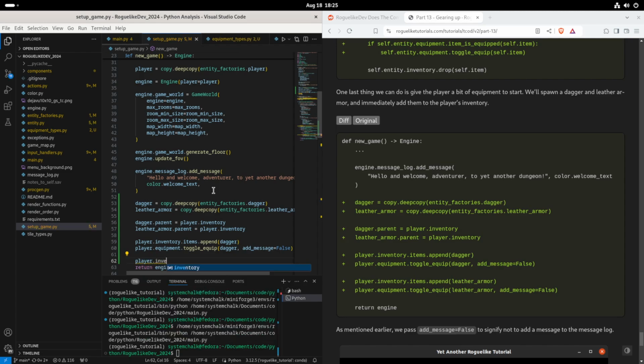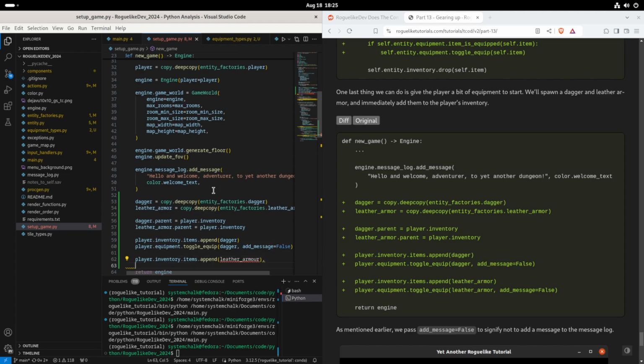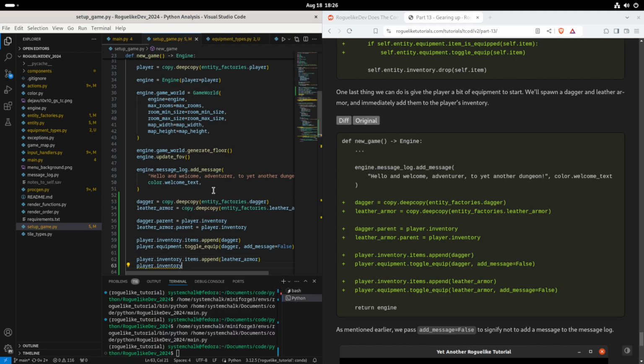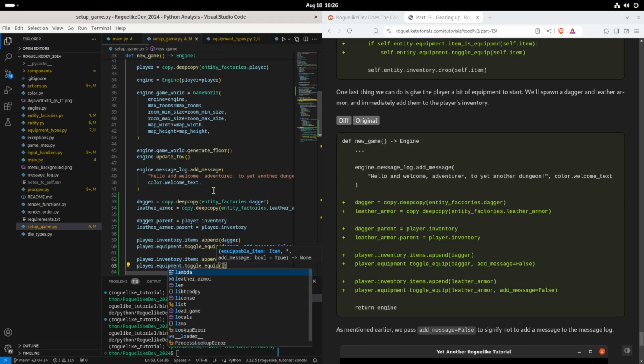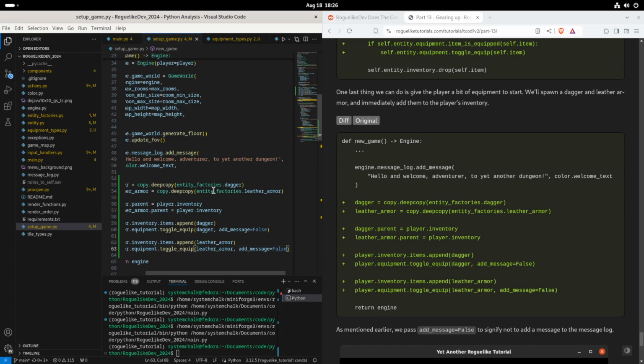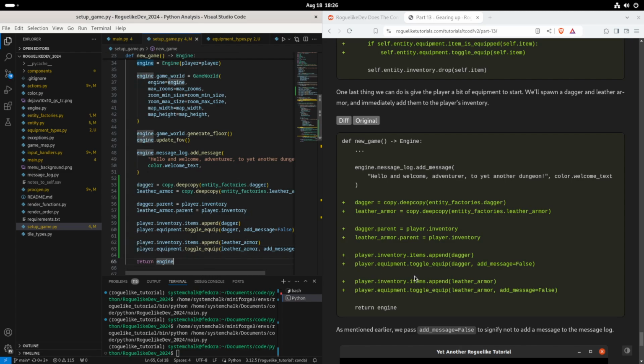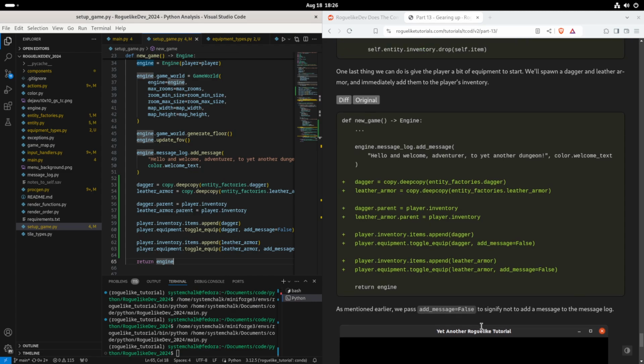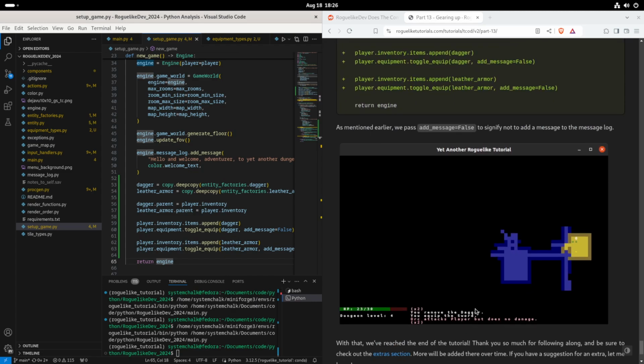Player, inventory, items, append, leather armor. No comma. And player, inventory. Nope, player equipment, toggle equip, leather armor, add message false. And then we return the engine. As mentioned earlier, we pass add message false to signify not to add a message to the message log.